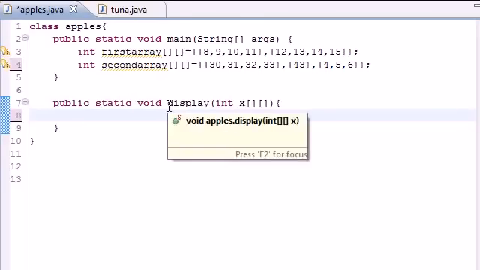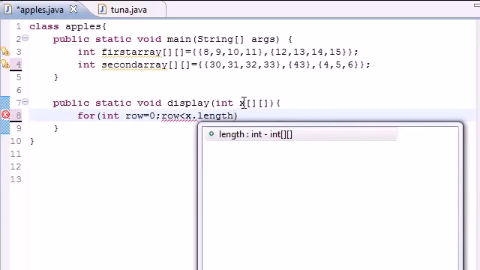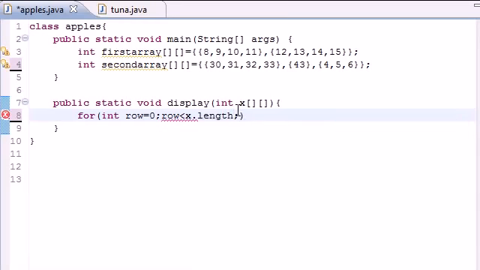Now in the body of this display method, we're going to need to write 2 loops. One loop is going to loop through the rows, and one loop is going to loop through the columns. And actually the loop for the columns is going to be inside the loop for the rows. So go ahead and write your first for loop and put int row or something so you can see that it's looping through the rows, and just set that equal to 0, and then put row is less than x length or whatever you used up here, and then just put incremented by 1.